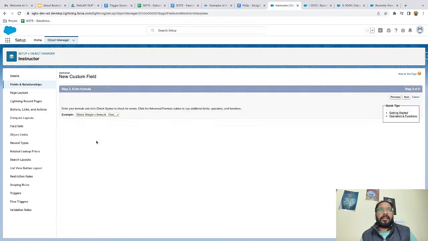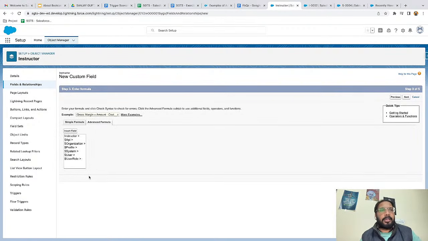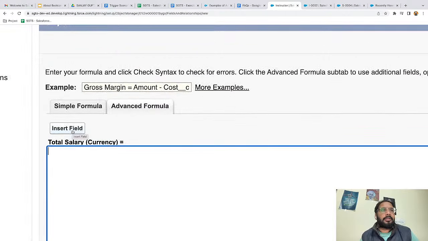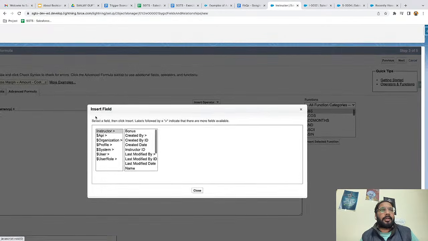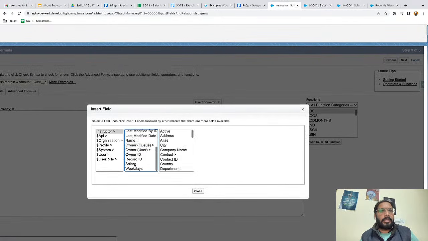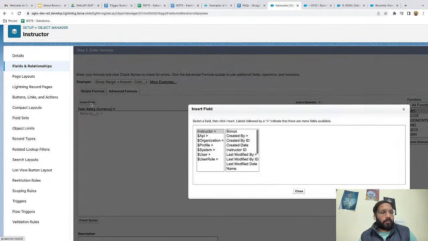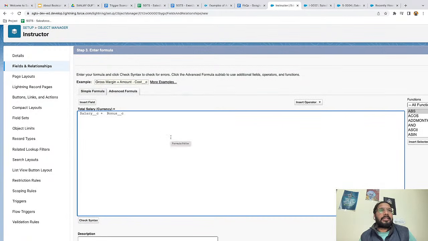Now we need to reference two fields. One is salary and one is bonus. So you just need to click on this insert field option. Then from here you can select salary and click on this insert button. Then click on plus, click on insert again, and from here you can select bonus and insert. This way, salary and bonus will be added.